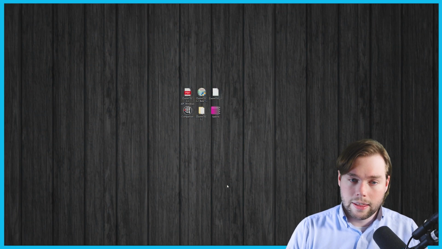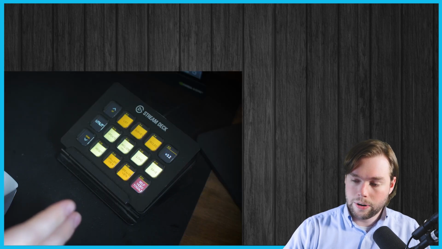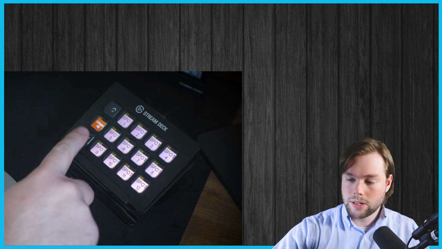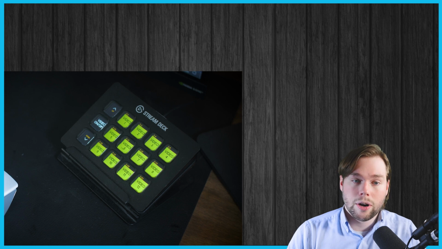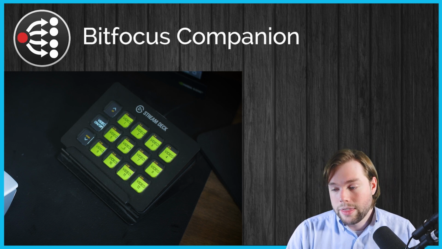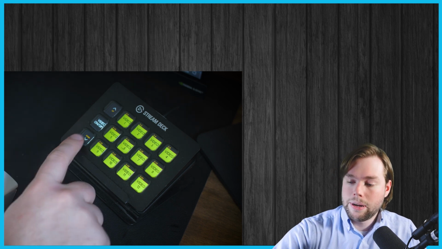So let's get started. The Elgato Stream Deck is a controller that has remappable buttons, little screens on each key, and you can set an image on the key, and you can also set a function for that key. Now, out of the box, the Stream Deck has a lot of integrations and a great user interface. However, a company called Bitfocus has created a third-party integration for it that drastically expands the capabilities of the Stream Deck. And that's what we're going to be covering today.